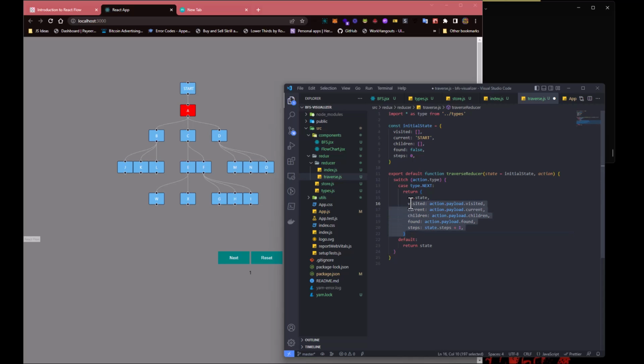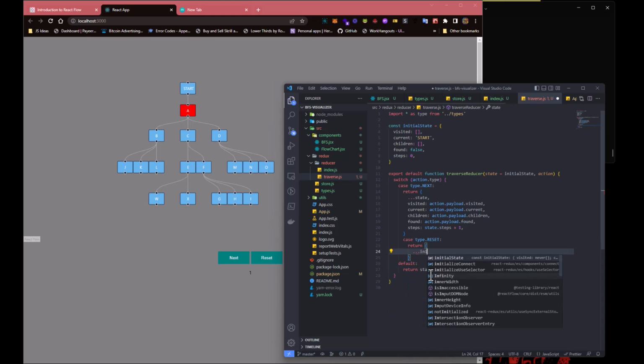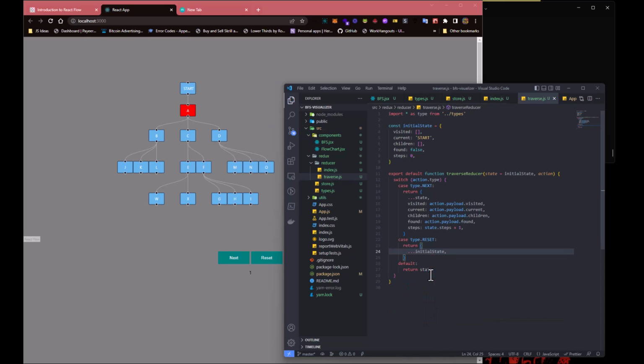The other thing we need is the reset. The reset will take everything back to its original state. So I'm going to go to type reset, and the return will be initial state. So this is all for your traverse reducer.